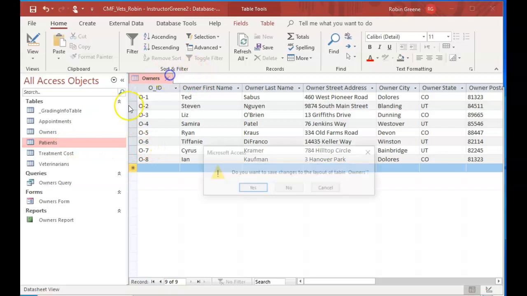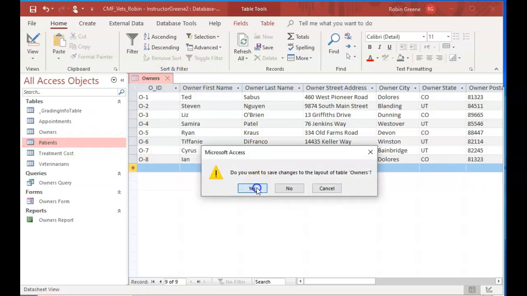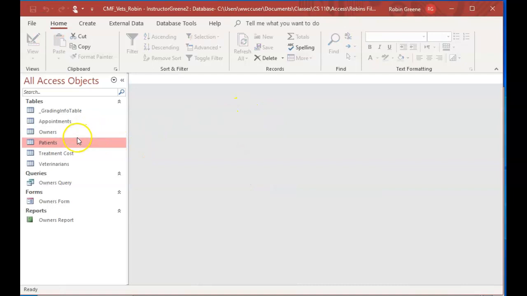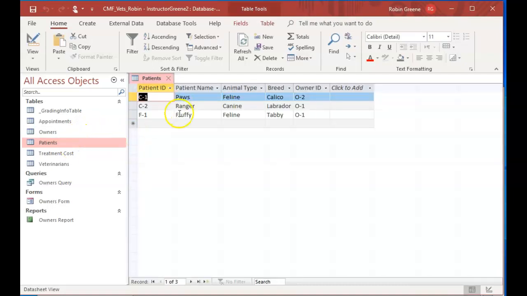So I'm going to go ahead and close the owners table and save it, yes. And that's mostly just the layout, and open the patients table. You can see that some of them we're going to have to rename, because instead of C1 and C2 and F and that type of thing, we're going to put a P in front of those. So we'll make those modifications, and we're able then to complete the table and do our additions. I'll show you those in just a moment.